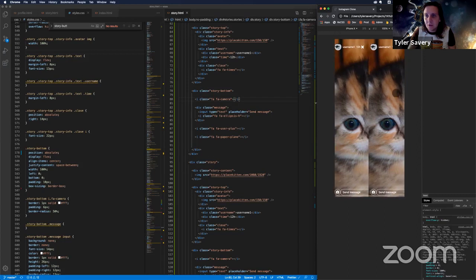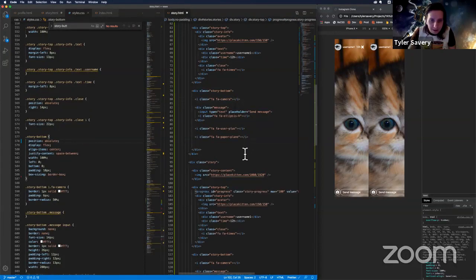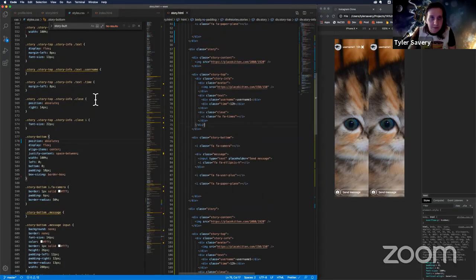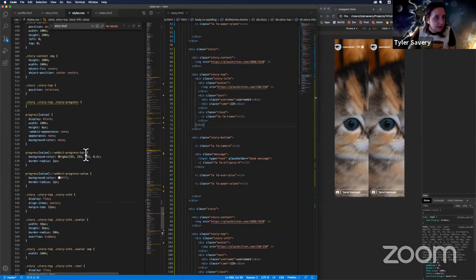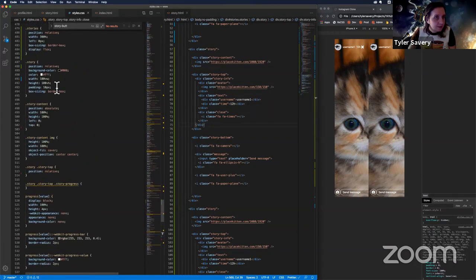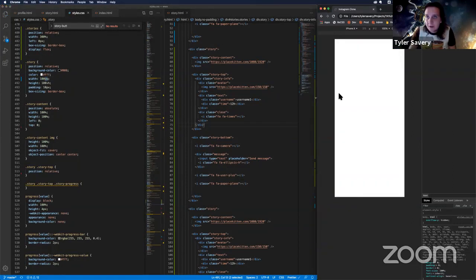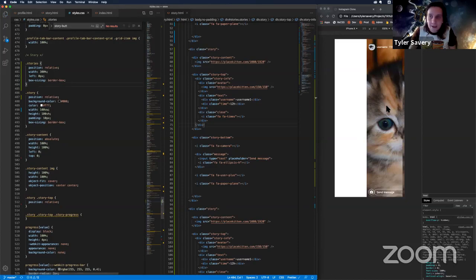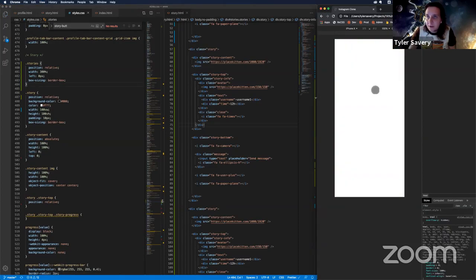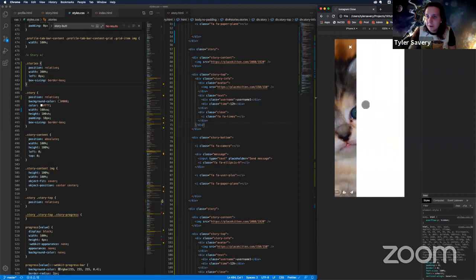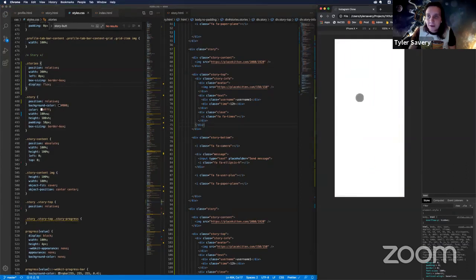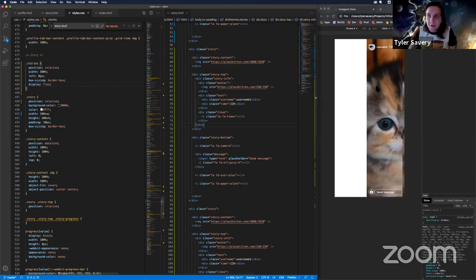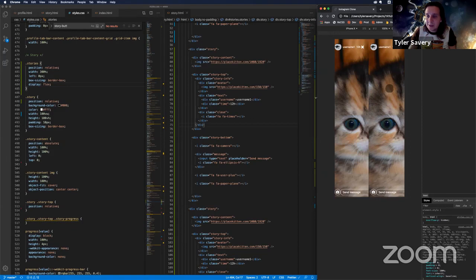Excellent. Whoa, really broke some things. Did I get rid of the wrong thing? No. Story. Okay. Width. Let's make this width 100. Oh wait, I wonder if it's because I put this display flex. Cool. No. Really broke stuff. Boom. It's looking great.